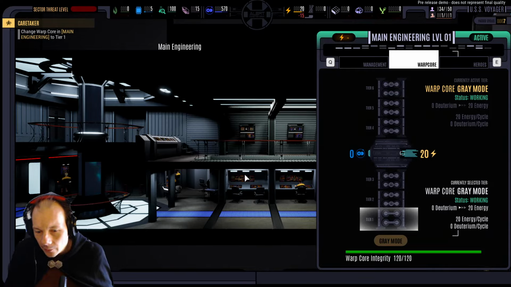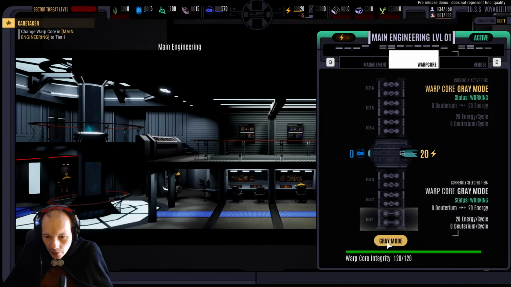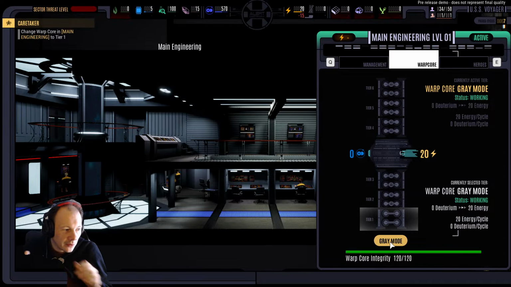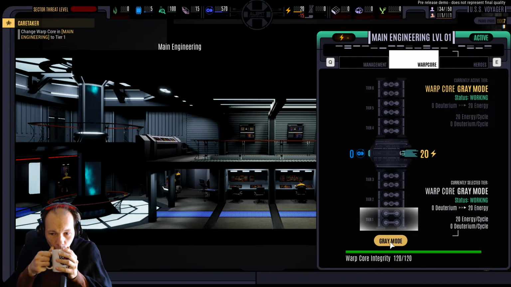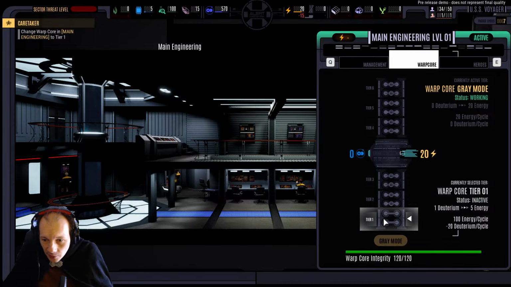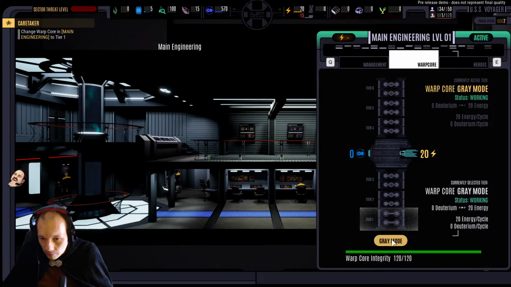I want to see, can we mess around with this before we activate it? We're now in grey mode, which is the lowest mode. Deuterium 0, 20 energy. So 20 energy from nothing. We're creating energy out of nothing, chat. We have done it. We have done it. So, tier 1. 1 deuterium to 5 energy. Wait. Why does grey mode give me 0 deuterium to 20 energy, but this gives me 1 deuterium for 5 energy? That seems weird.